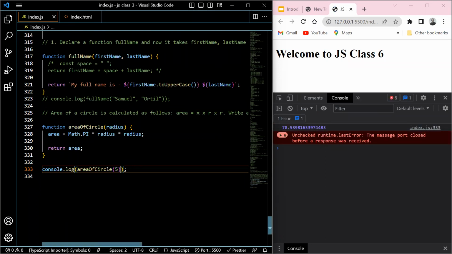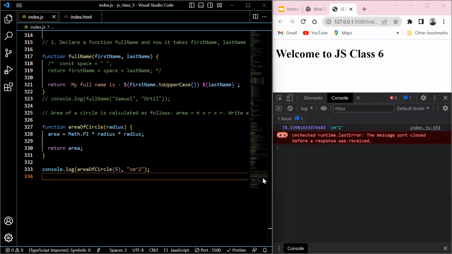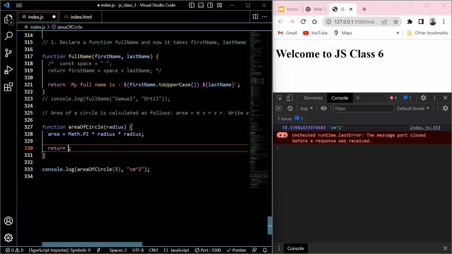So I can even add something. This is centimeter square. Yeah, this is right. We have plenty of numbers, right? You can even round this thing up with a JavaScript function.